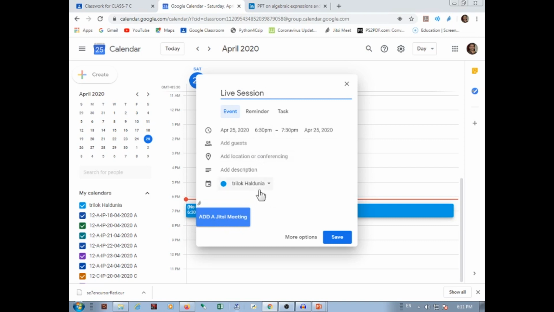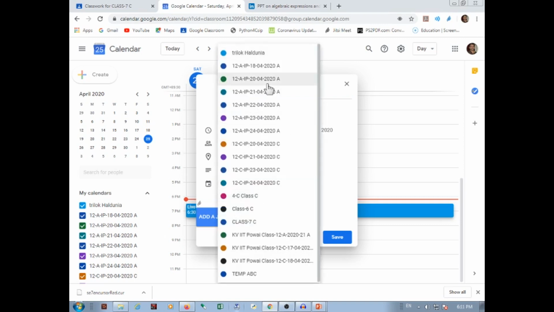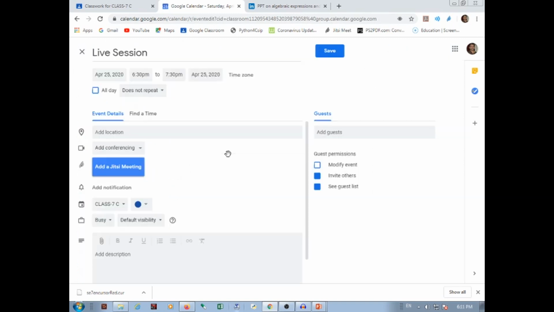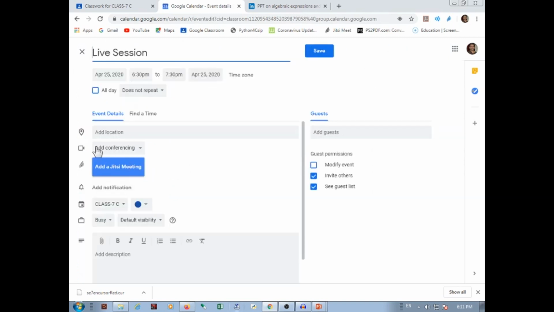So this I want to create for the class 7C. Okay, so I would select 7C, and you can also give the timing and the date. So you can schedule it. Then come to the more options. In the more options, you would find that the add conferencing option is also there. It is also very useful. Here you would find Google Hangout or Google Meet, so through that you can live interact with the students.